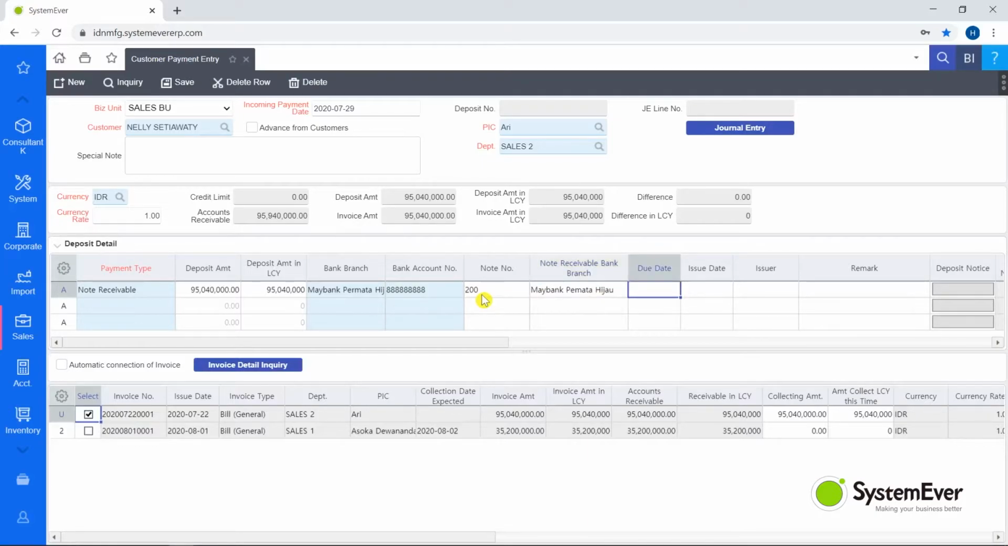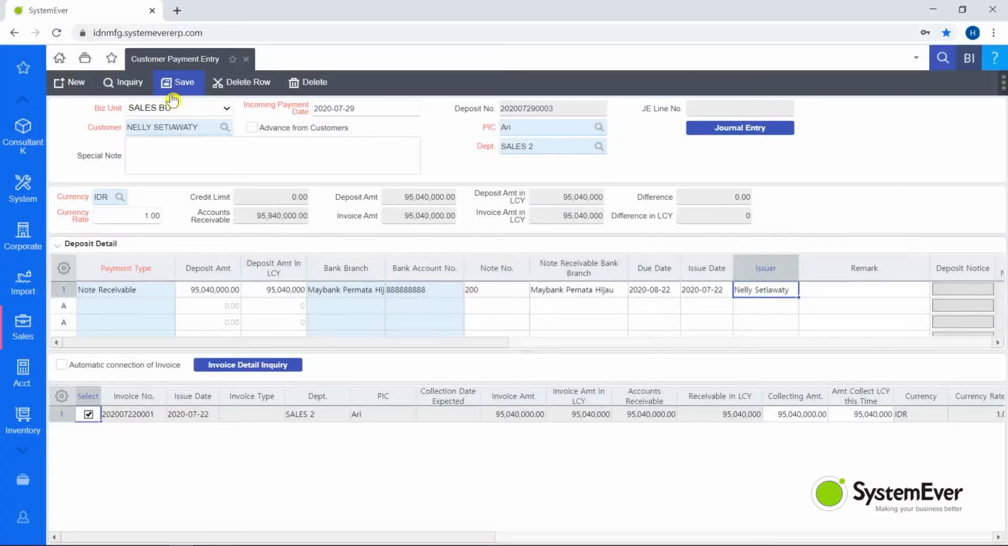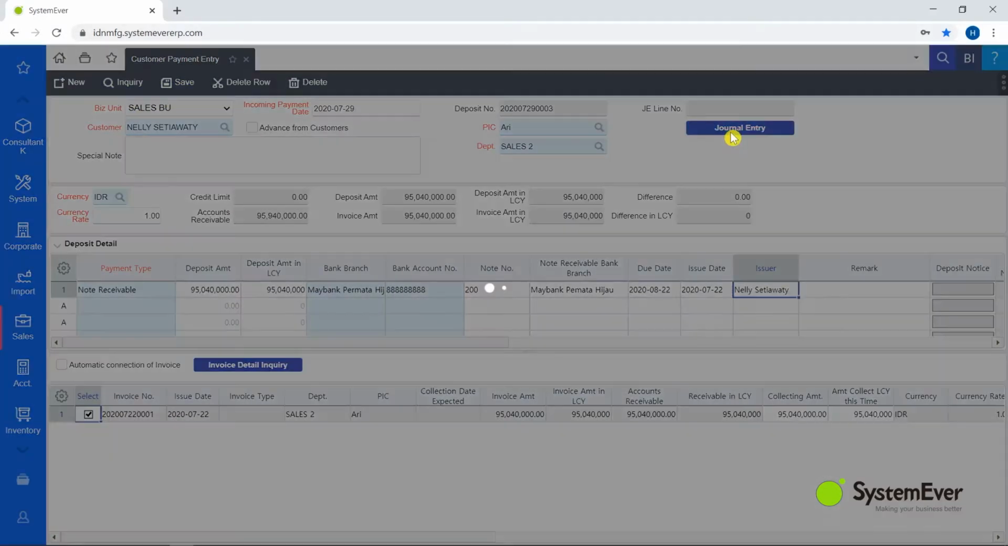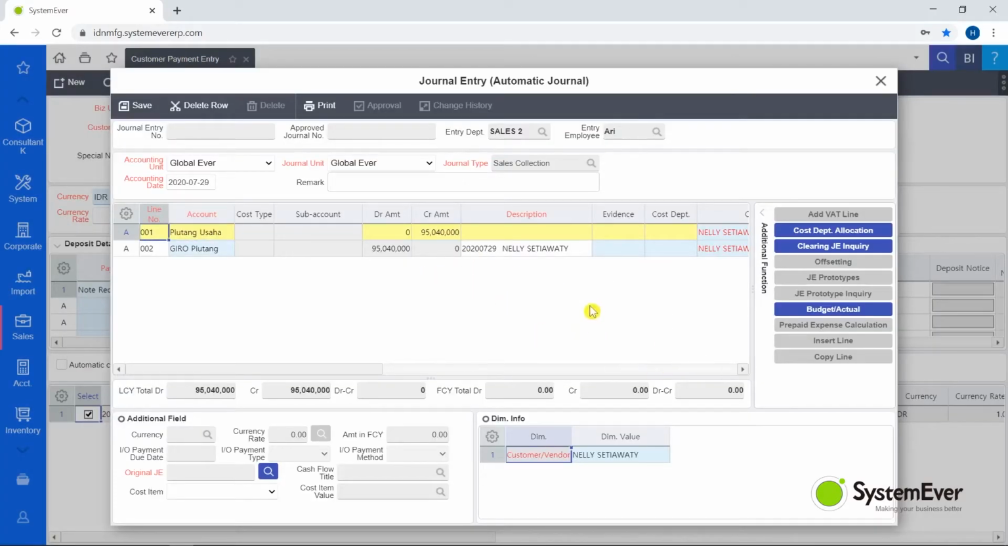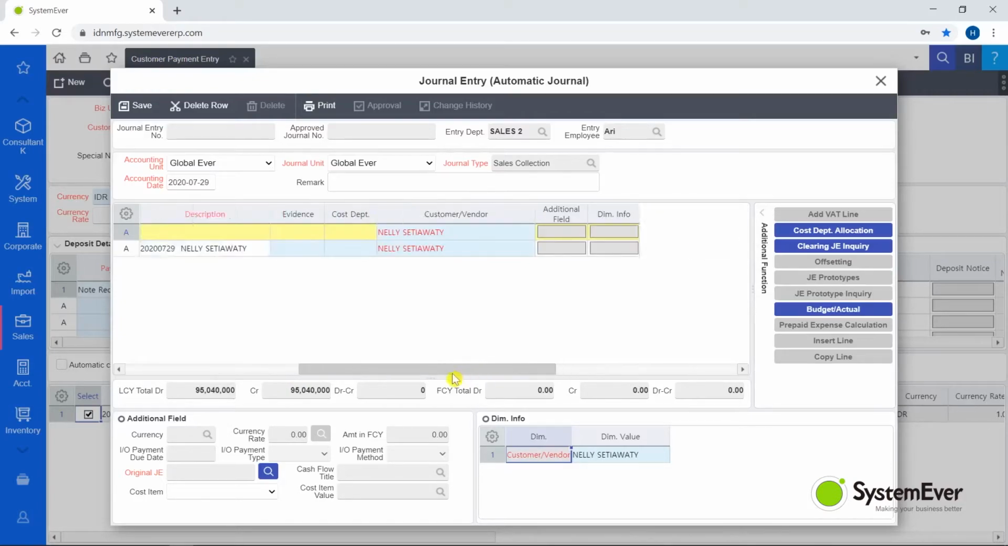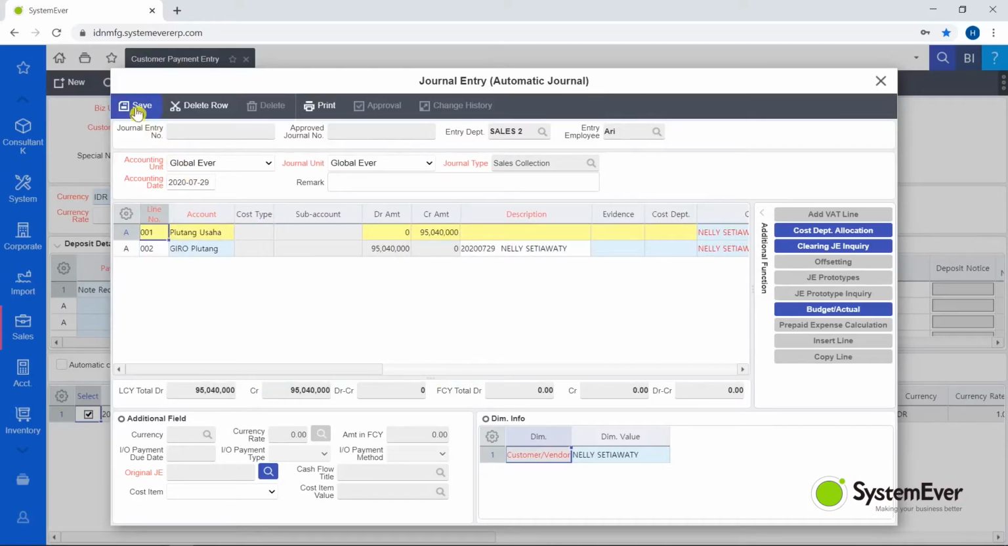Entry the due date. Entry the issue date. And also the issuer. Then click Save. And go to Journal Entry. Check it again. And save it.